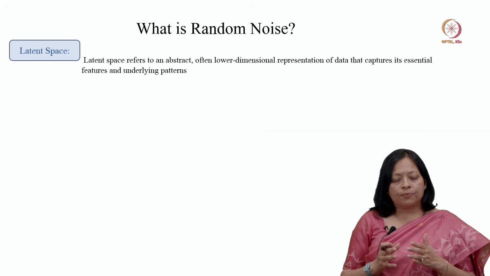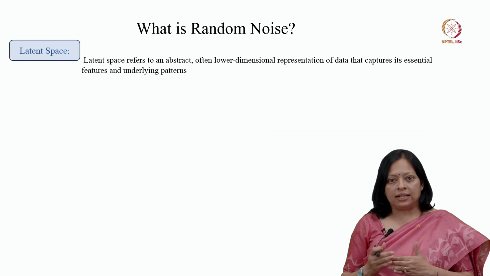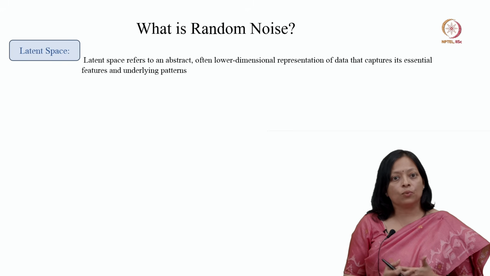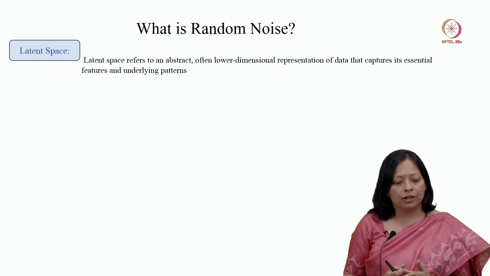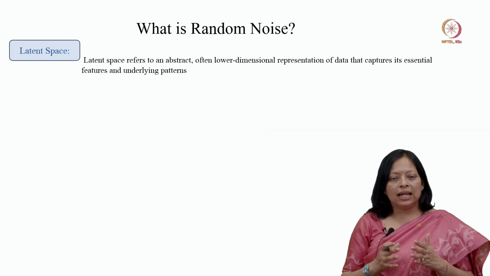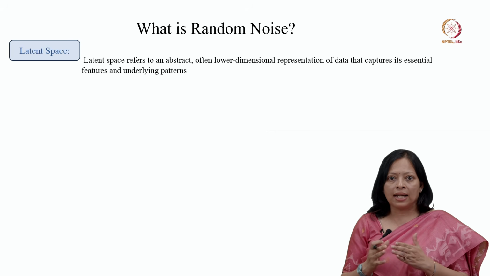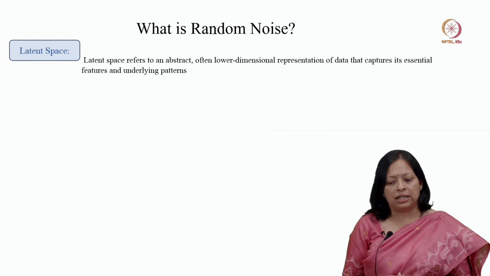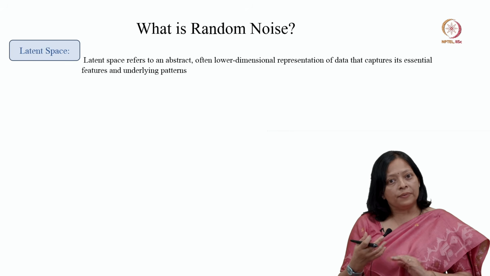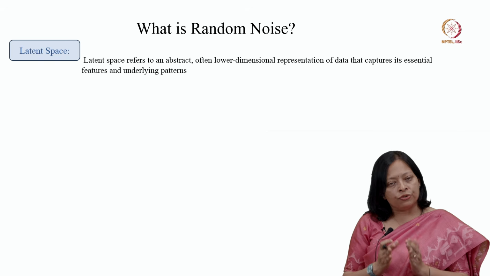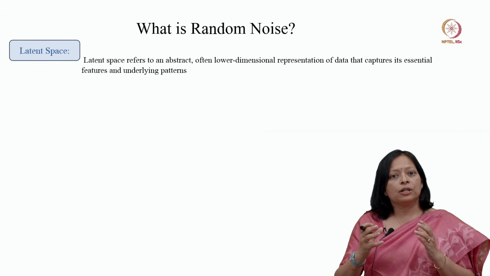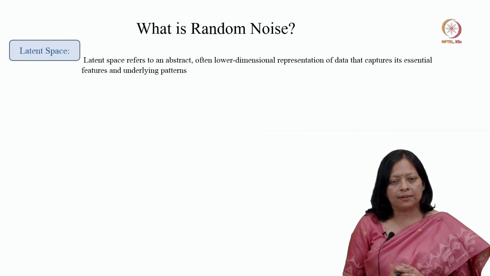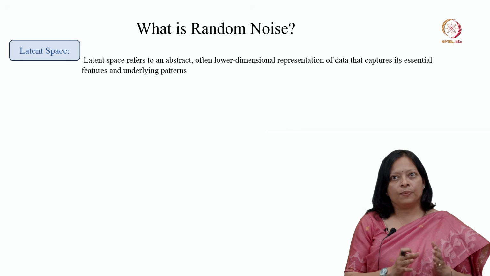Random noise is basically a vector in the latent space. Now, when I say latent space, what exactly do I mean by that? Latent space refers to an abstract and low dimensional representation of data. Even though it is a low dimensional representation, it captures all the essential features and the underlying pattern in the data.